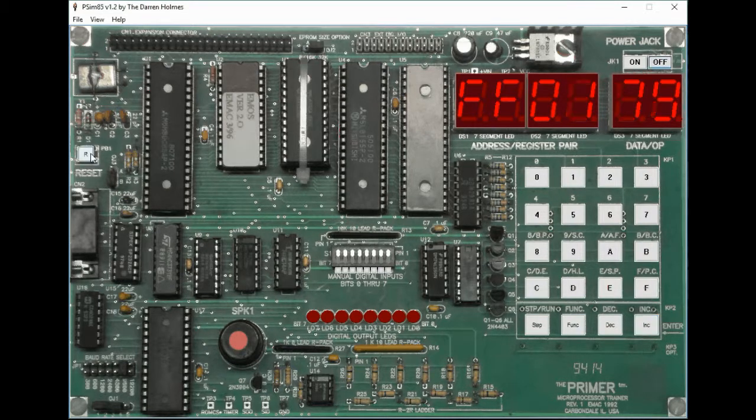Hit the reset button to take us back to FF01. We now need to load the BC register pair, so function BC, and we're going to load in the number 2, 3, 0, 2, enter. And now we need the DE register pair, and we're going to load in 1, 0, F, F, enter. And now we're going to step through the program.